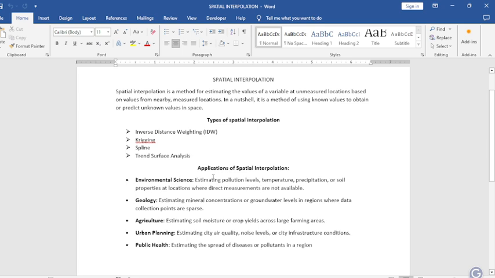Now let's see some applications of spatial interpolation. It can be used in environmental science, as I've said earlier, to measure pollution levels. We can use it to map temperature, precipitation, soil properties. For instance, let's say we want to produce a soil map showing the soil pH, the soil organic content, or the nitrogen in the soil. So what we do, we pick the samples at some locations, then we plot them and we interpolate to get the whole map of the place.